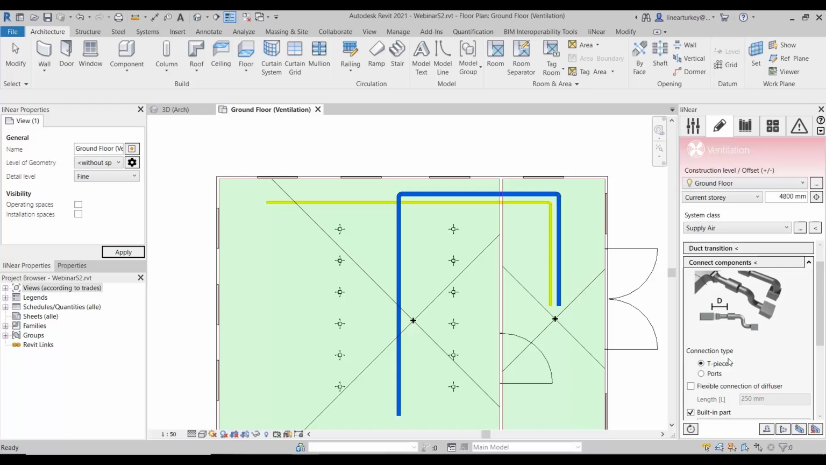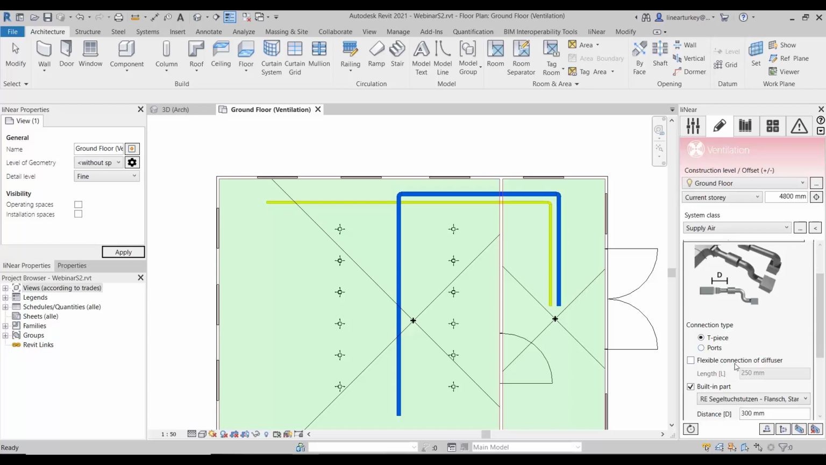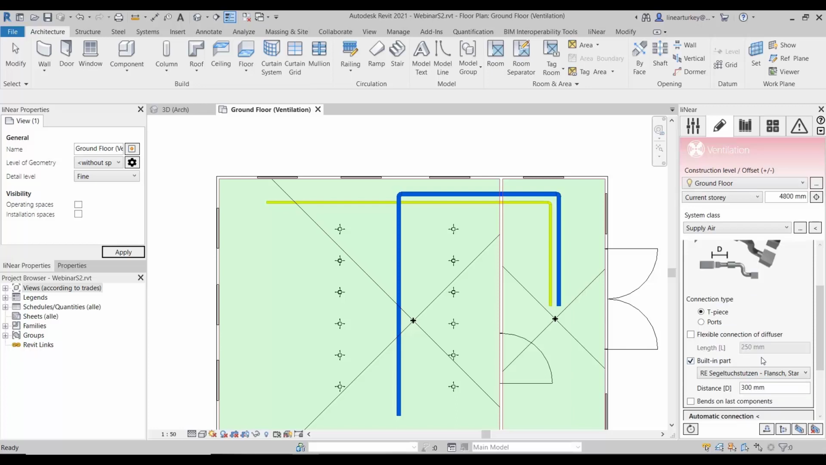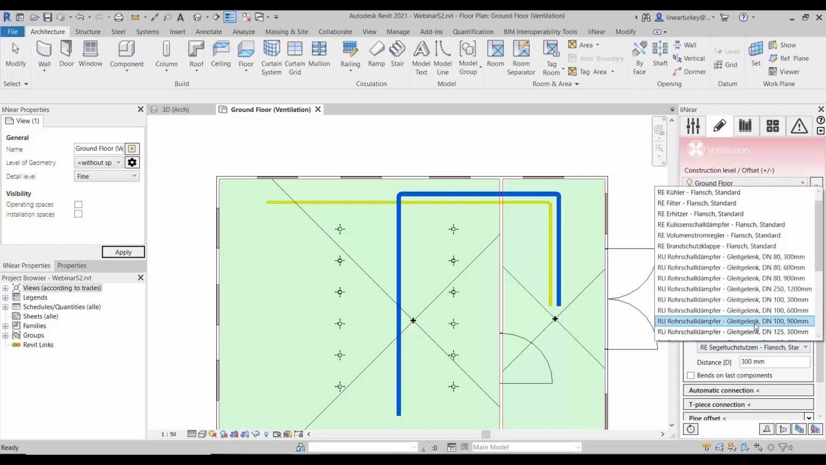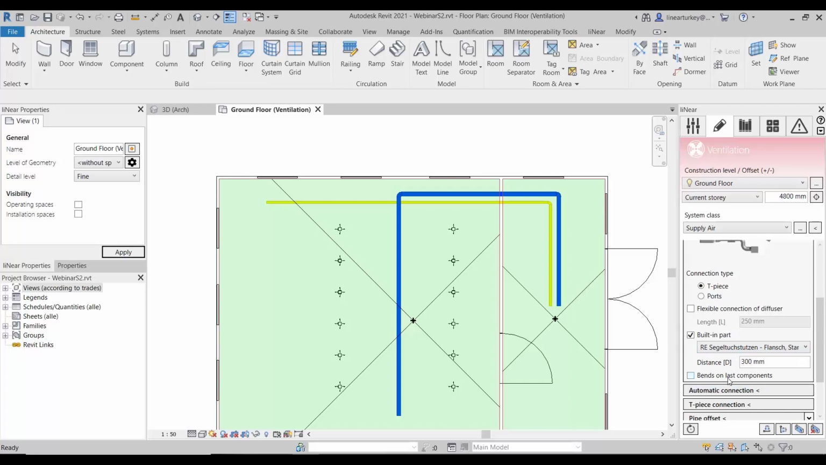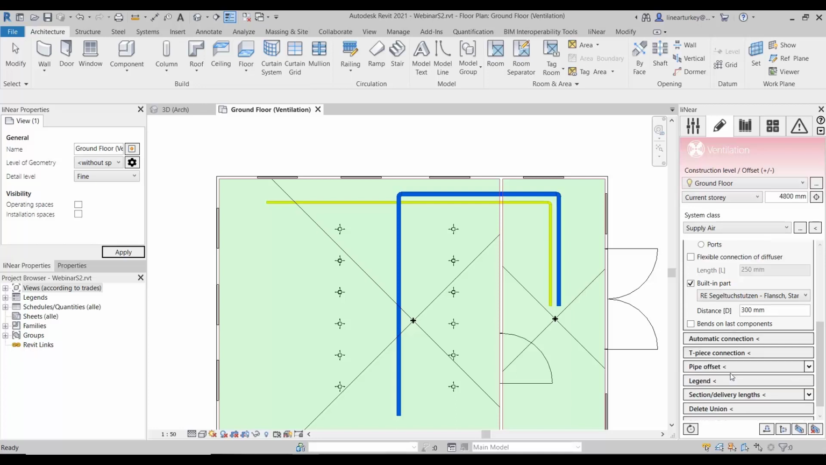You can use flexible ducts, and you can set a length for them. You can also add a built-in part for each connection. In here, as you see, there are different kinds of duct components such as coolers, sound absorbers, filters, and so on. And if you select this option, bands on the last components will be activated. Under these, there are also automatic connection and T-piece connection commands for ducts or ducts to components.